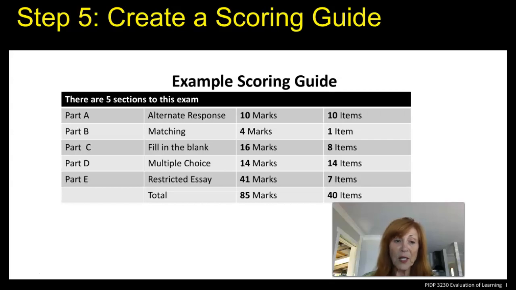It helps the learner see, okay, in this example, there are 5 sections to the exam. Which section do I want to focus on right away? And also how many pages might be on the exam, which we talk about when we're talking about formatting. So the key here is, does your scoring guide actually reflect the intent of your table of specifications?